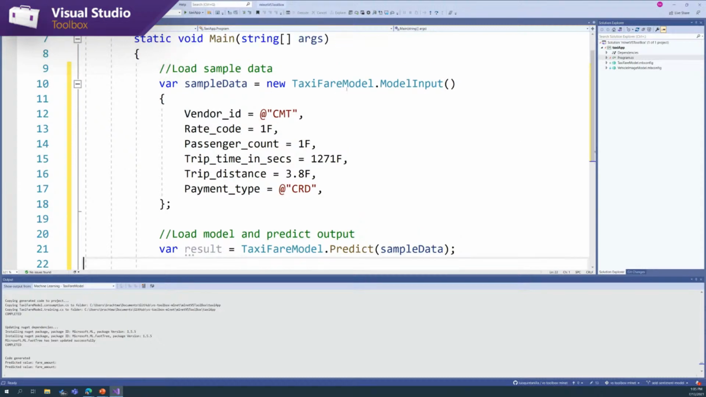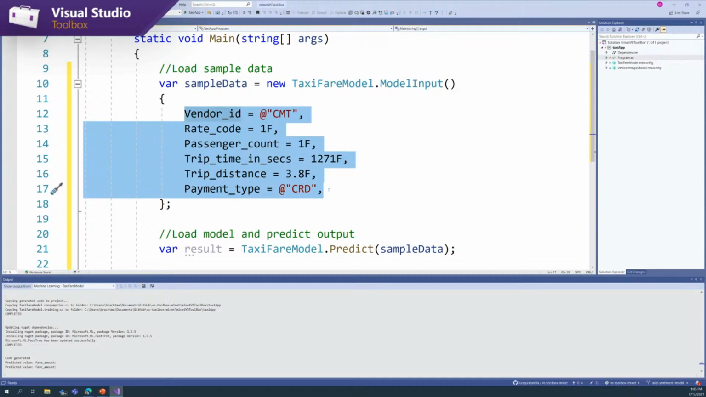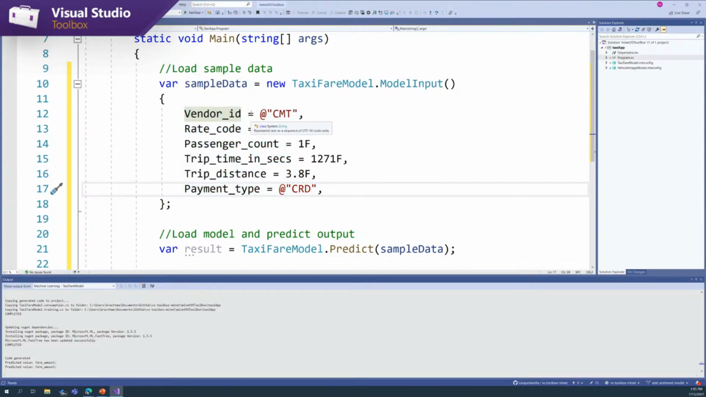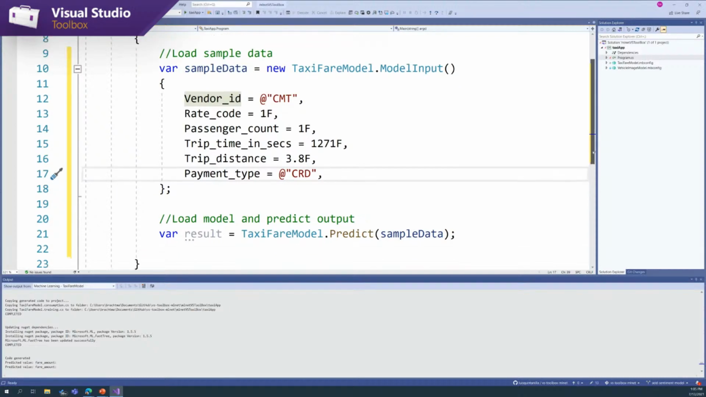So first, you're going to create this new model input object, or I guess taxifare model input object. And you can see that there's all these properties to set. This is based on the first line of data, but I can change it to whatever I want. I could hard code it, or I could have user input, which is probably the most likely case here. And then I'm going to take that input, what we're calling sample data, and put it into this predict function to return a result.